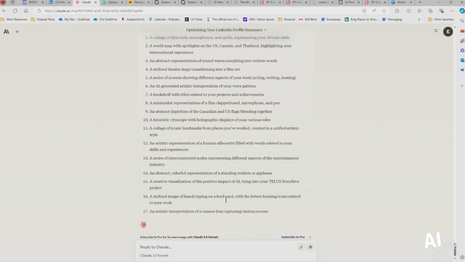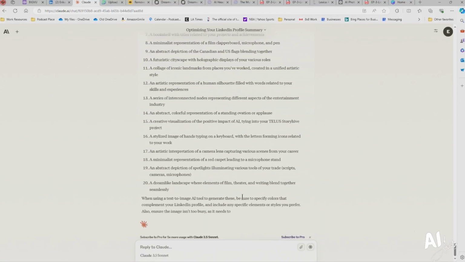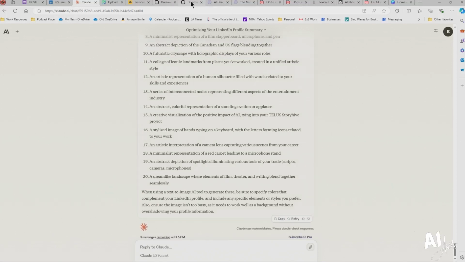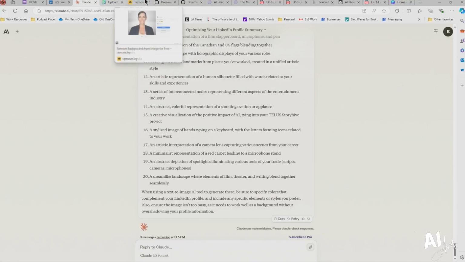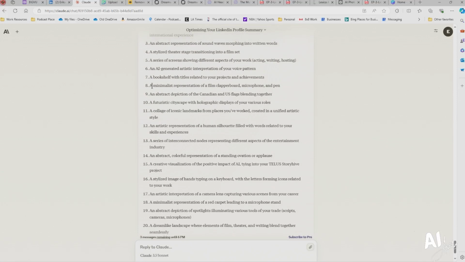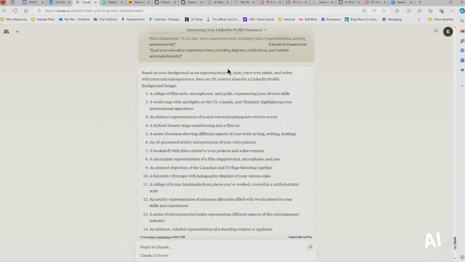Claude's then going to generate a whole bunch of these options. And I have done this before, and I put in all of the information that I had. And when I did that, I got slightly different ideas. So you can do things like a minimalist representation of a film, clapperboard, microphone, and pen, bookshelves with titles related to your projects and achievements, AI-generated artistic interpretation of your voice pattern. So these are all really good ideas.